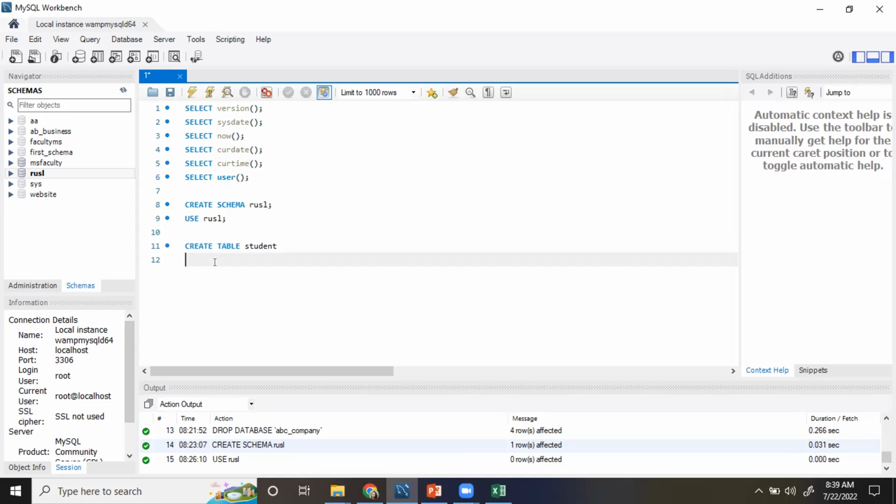Right. Create table student, and then after that you have to define the column names of this table. To define the table columns, you should start the bracket and you should close the bracket.